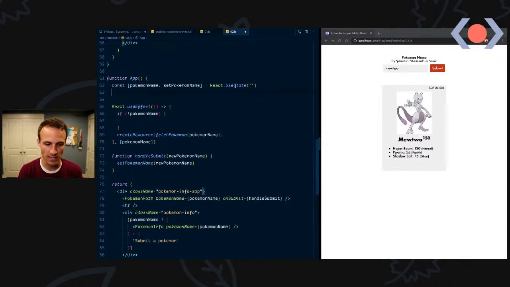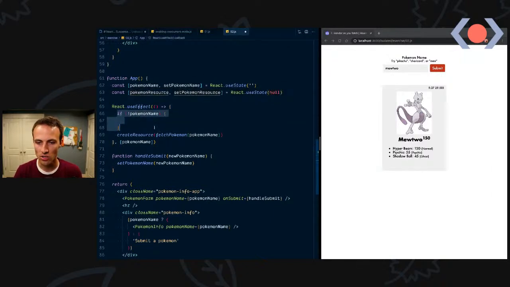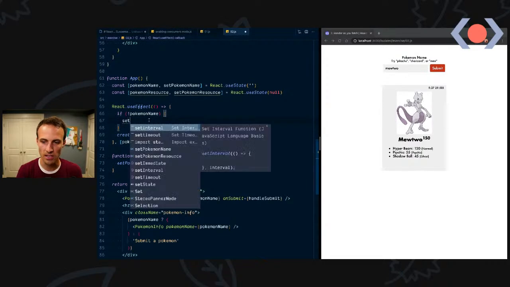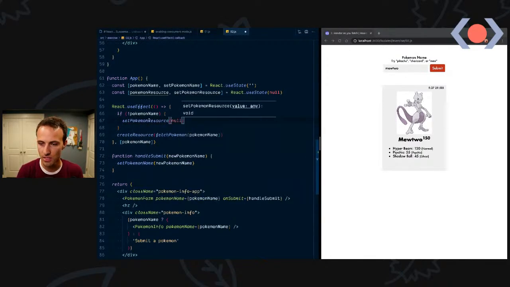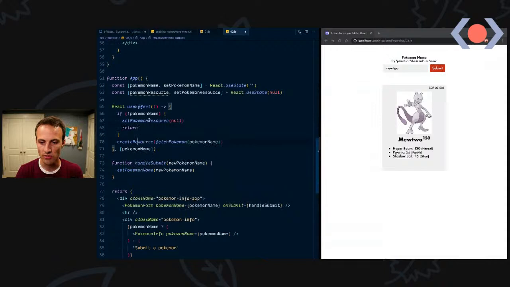So I'm going to store that in state. I'll have a pokemonResource and setPokemonResource. We'll initialize this to null, so we don't have a Pokemon resource at the start. And so if there is no Pokemon name, then we're going to set the Pokemon resource back to null. So if they cleared out or something like that. But if there is a Pokemon name, then we're going to create a new resource and we'll set the Pokemon. You've got to spell it right, otherwise it doesn't work.